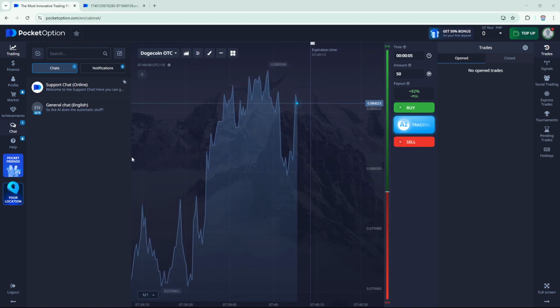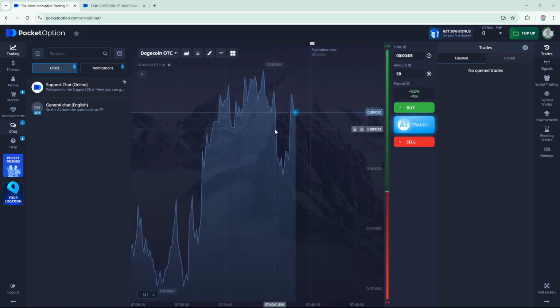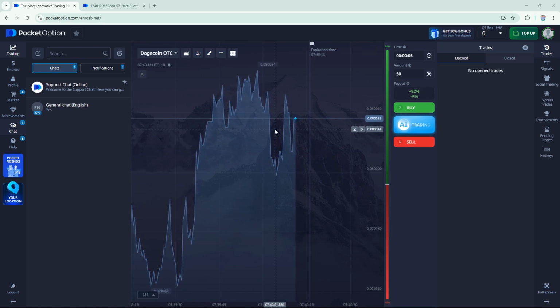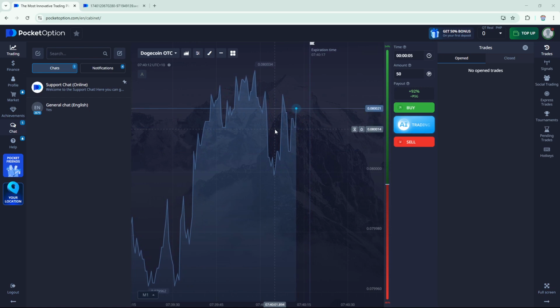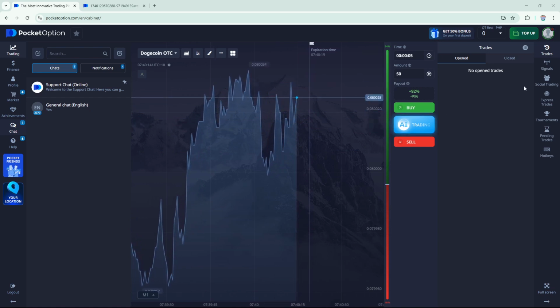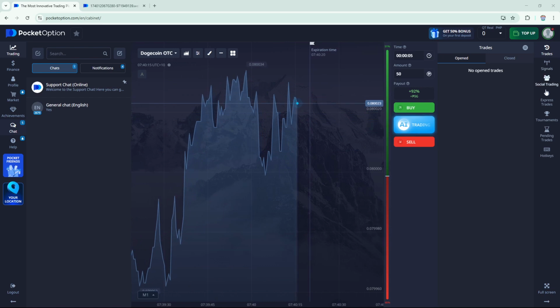To begin, you'll first need to log into your Pocket Option account and head over to your dashboard. If you're not already familiar with this, the dashboard is essentially your home base on Pocket Option. It's where you'll find all the tools and information you need for trading. From the dashboard, look towards the right-hand side of your screen. There you'll see an option called Social Trading. Go ahead and click on that.